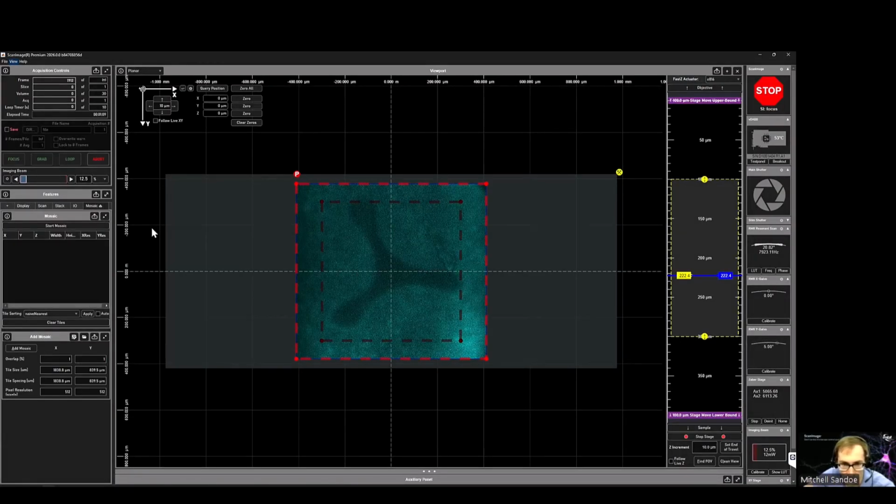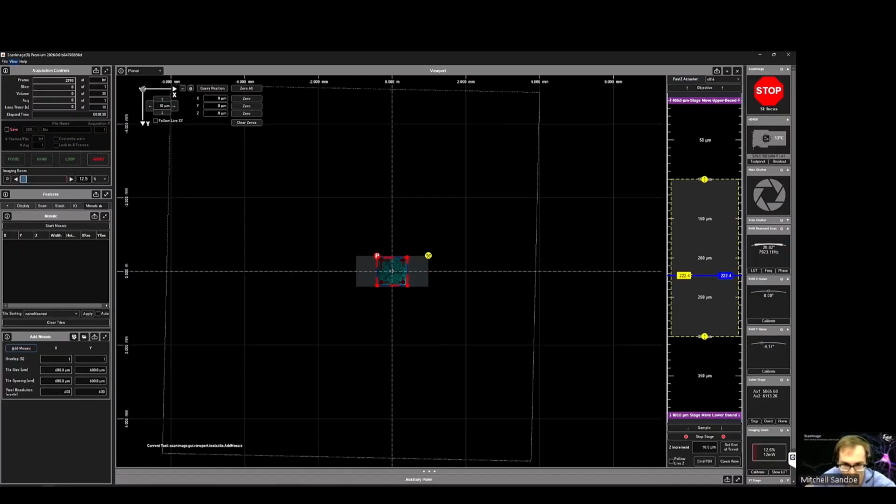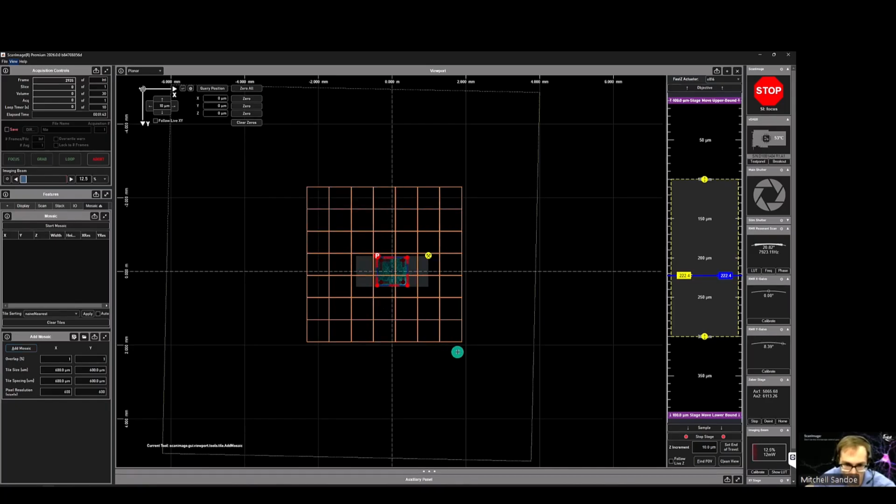Then we'll edit the tile size and tile spacing to 600 microns. We'll also specify 600 pixels in width and in height, so our resolution is 1 micron per pixel. You can click the Add Mosaic button and click and drag in the viewport to draw an array of tiles.